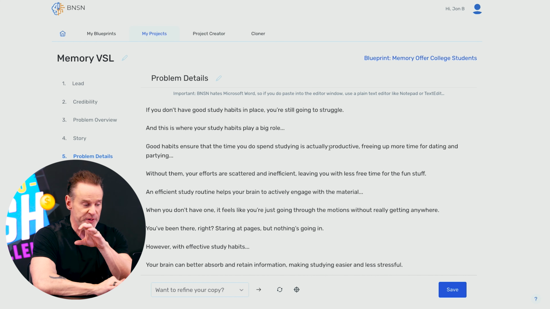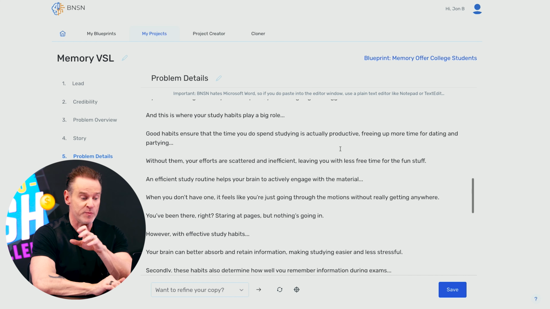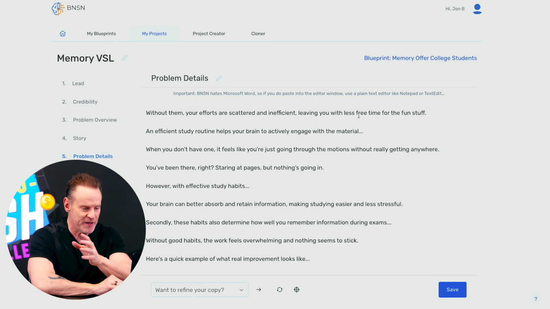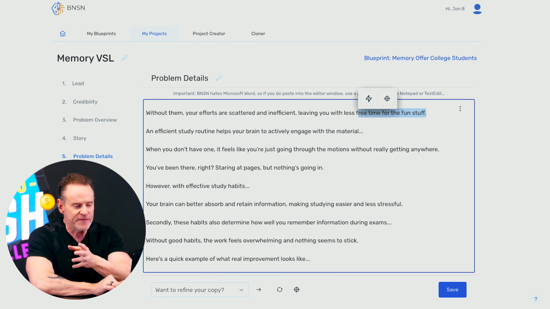Good habits ensure that the time you do spend studying is actually productive, freeing up more time for dating and partying. Okay. Without them, your efforts are scattered and inefficient. So with less free time for the fun stuff.